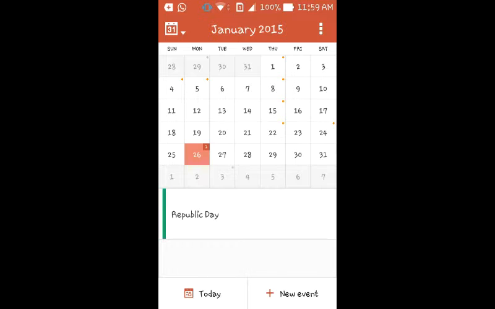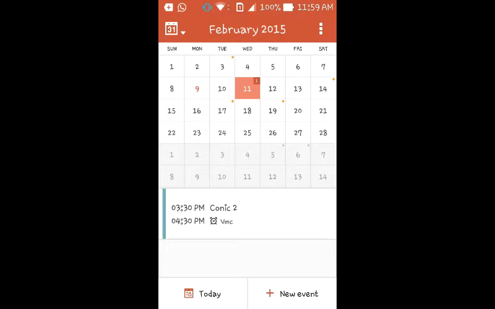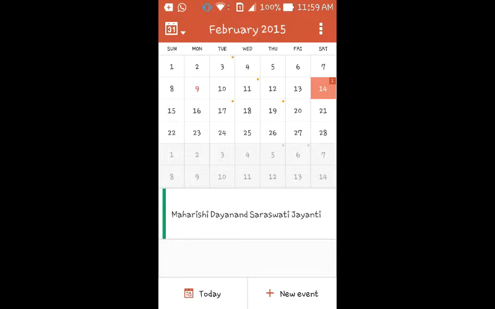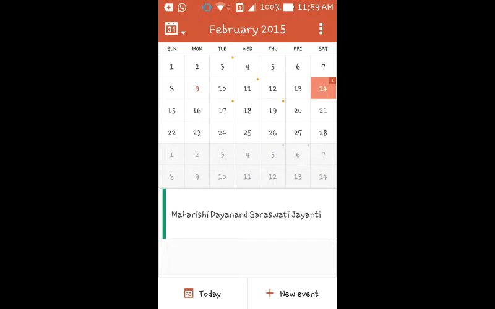And suppose I go to February, it's the 9th, and it's automatically written here. You can see the dots here. If you click them, it will show you the events you have added in them. Suppose it's the 17th, Mahashivaratri. It automatically adds events of holidays, etc. I've enabled it actually. So let's go to settings and show you.